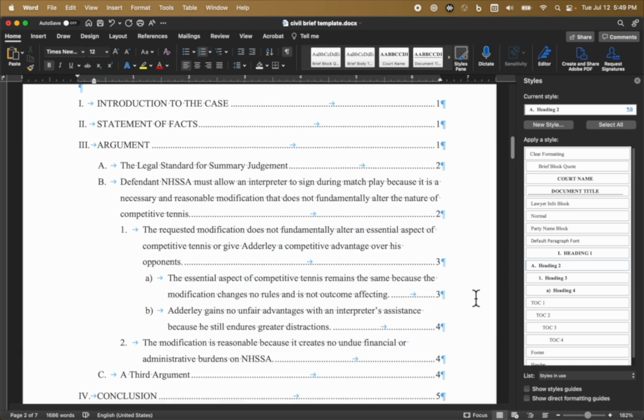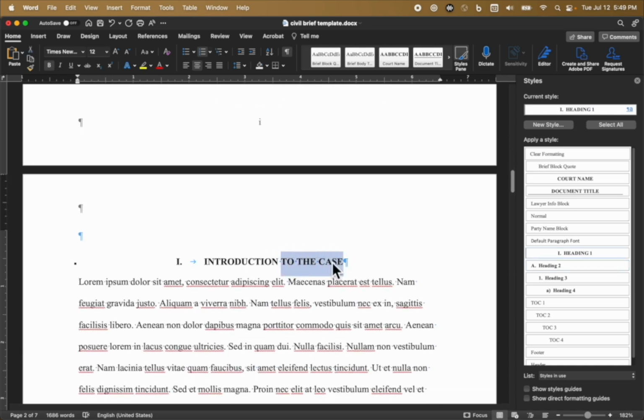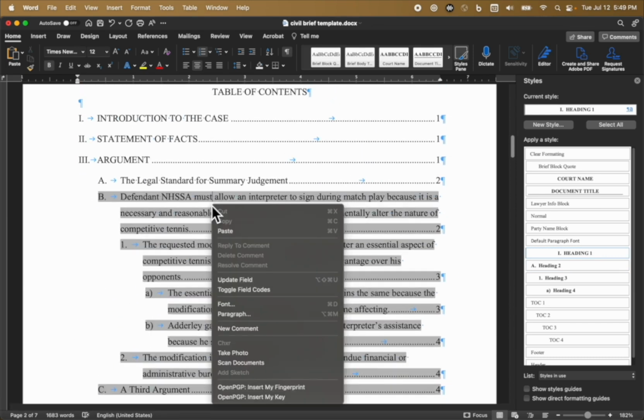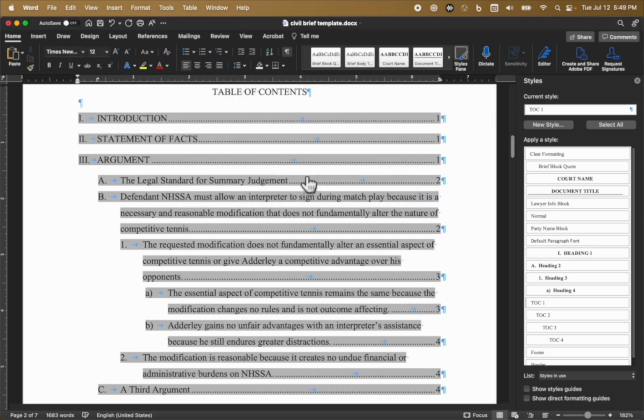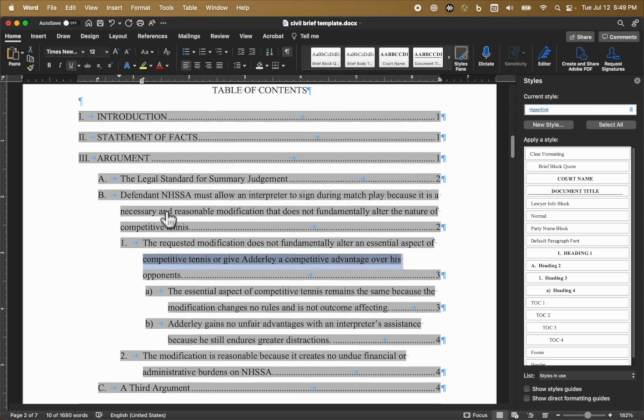And the payoff from editing those Talk styles is that when you change your headings now, and you go back up here and you update your table, your formatting will stay the same.